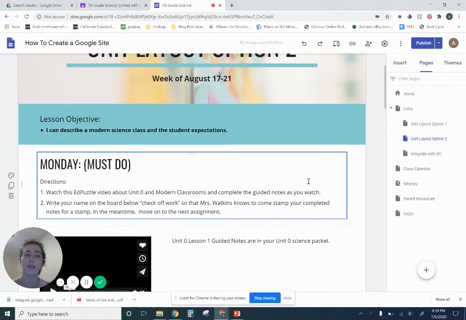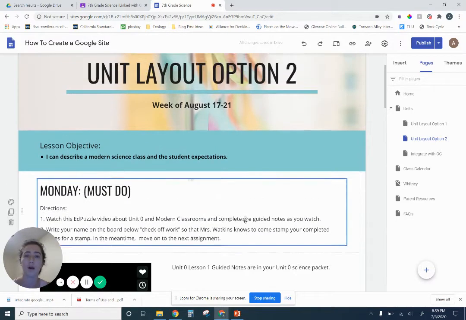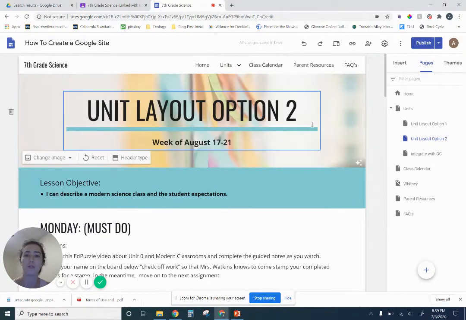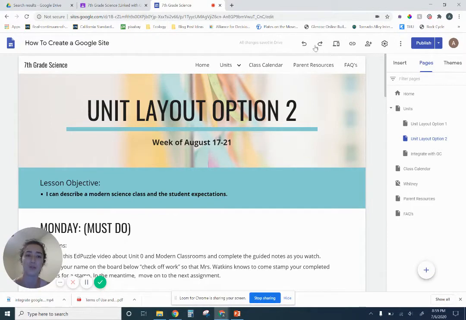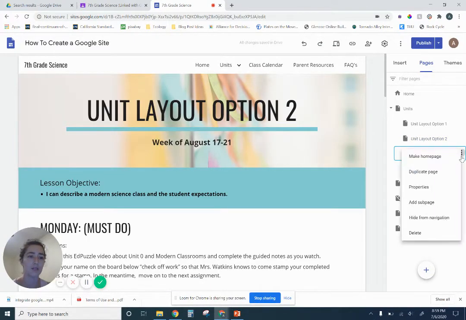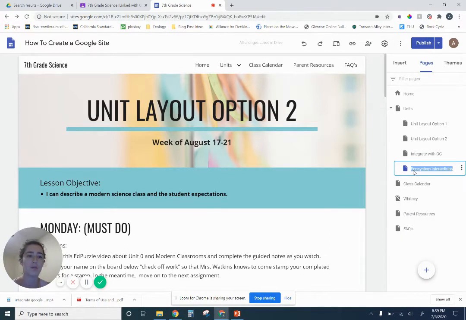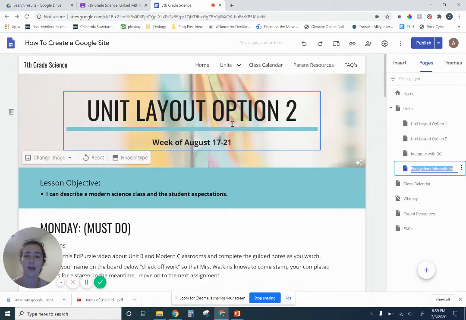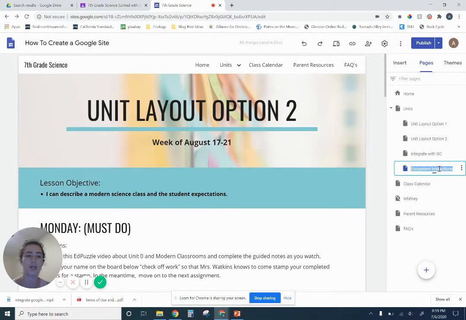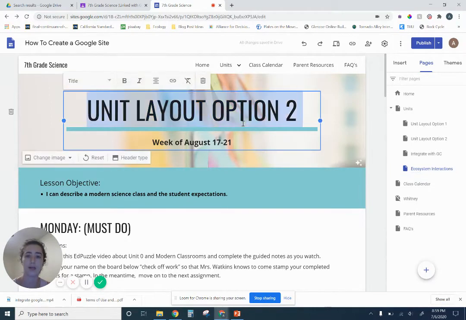So I'm going to go ahead and make a copy of my unit layout option number 2. I can do that by coming over here, click on these 3 dots, and clicking duplicate page. I can then double click in that page and rename it. I'm going to go ahead and copy that.